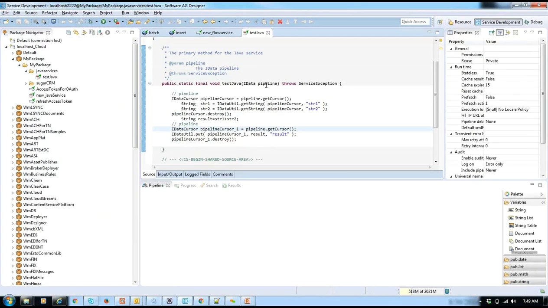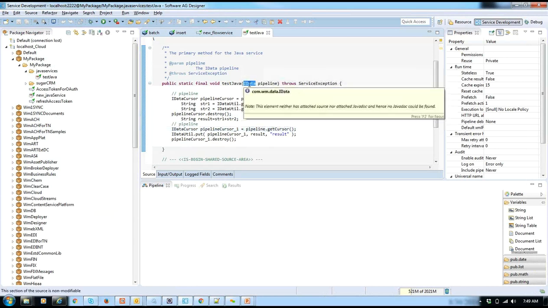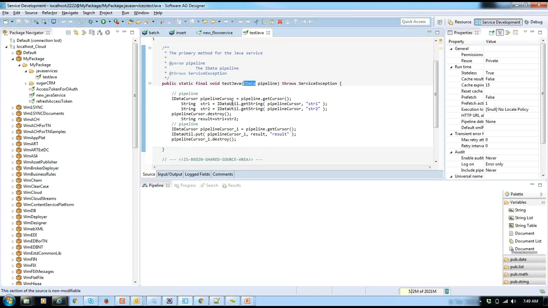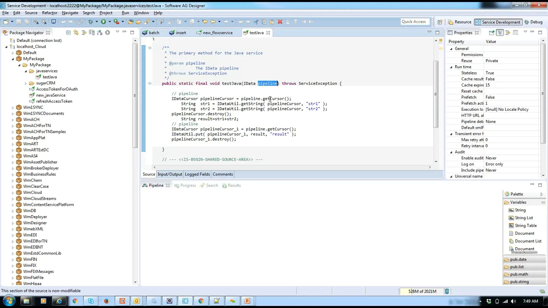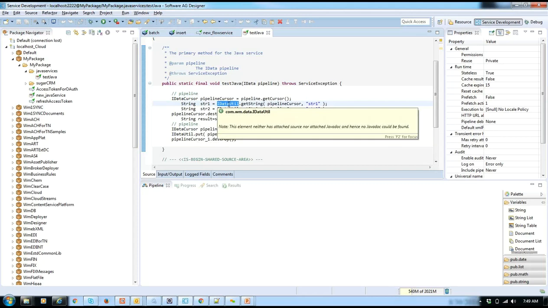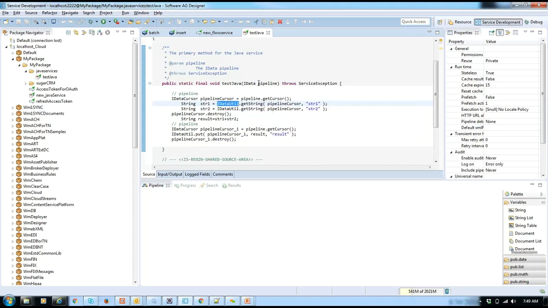So the data coming from your service, which is the pipeline, will come into your IData class. From the IData class, for everything you need a cursor. The pipeline is a variable of type IData class. For that pipeline, you need to get a cursor, pipeline.getCursor. It will give you the cursor to your pipeline. By using this cursor you can retrieve the data by using IDataUtil. So just remember, first you need a pipeline, and from that pipeline you have to get a cursor.